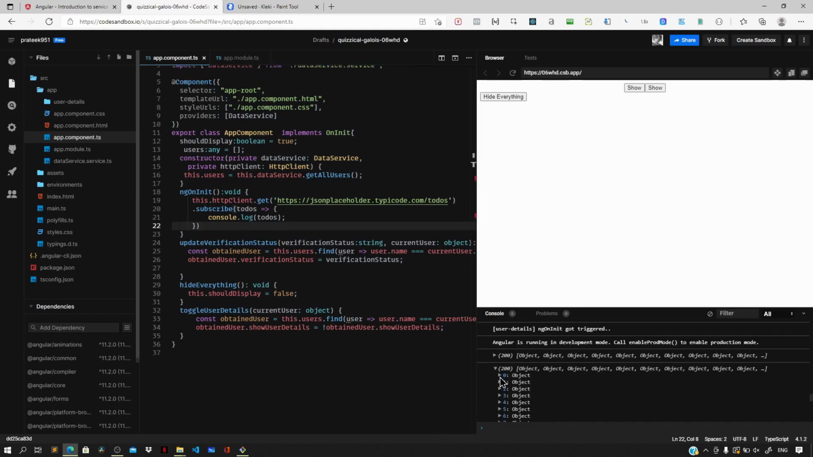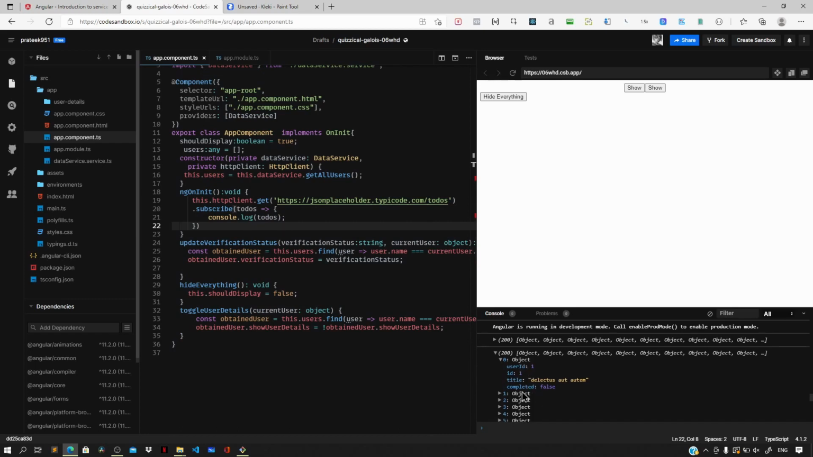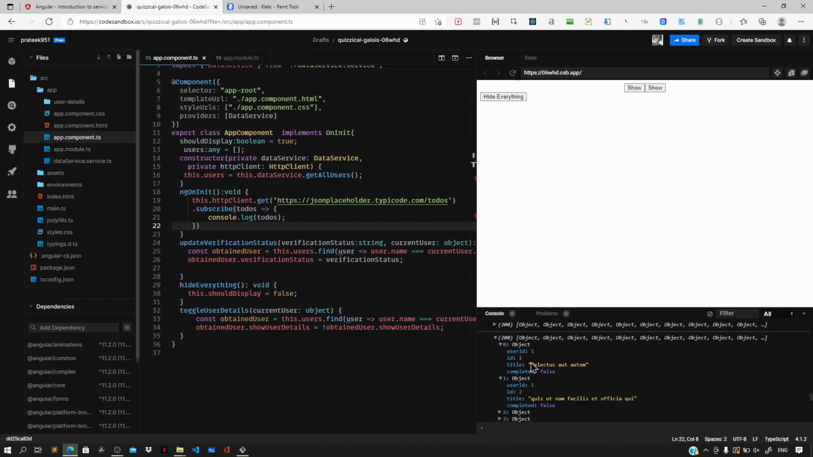So here you can see we are getting the array of to-dos from the fake JSON API. So each to-do has these 4 properties: userId, id, title, and completed. Now next, let us see some RxJS operators that we can use to transform the response data that we get from the API. So the process here is that we tap into different steps through which our data funnels through before it reaches our subscribe method.